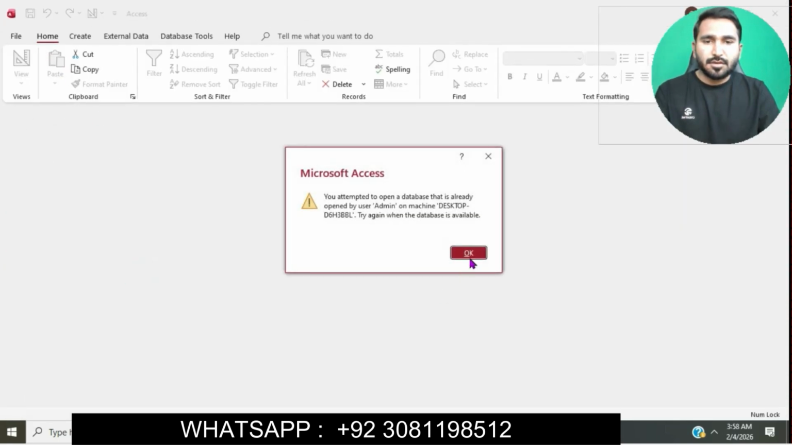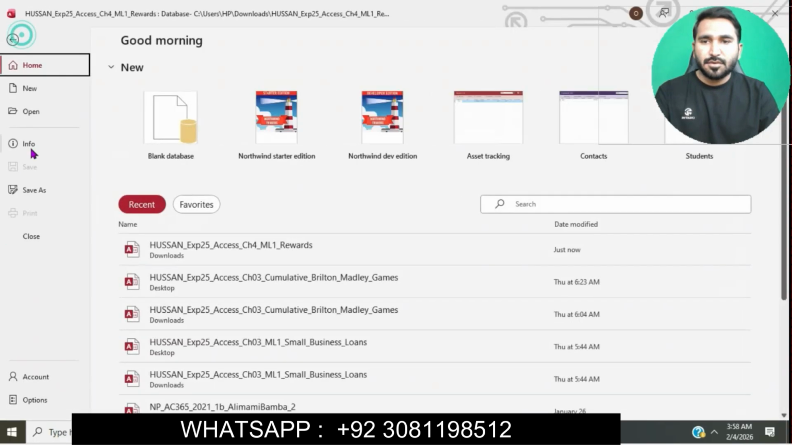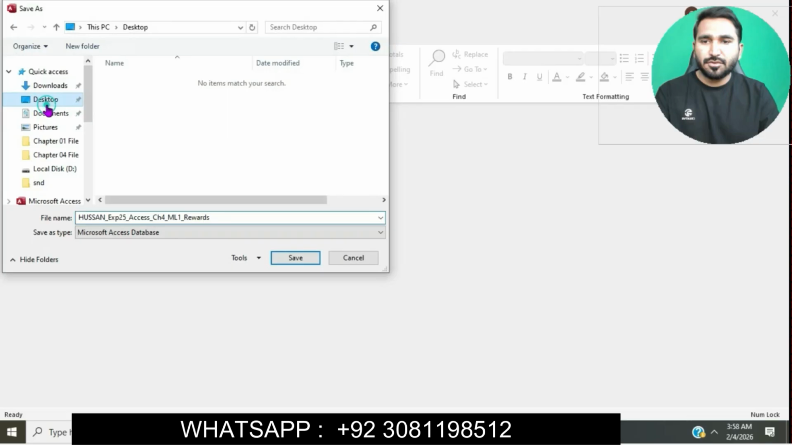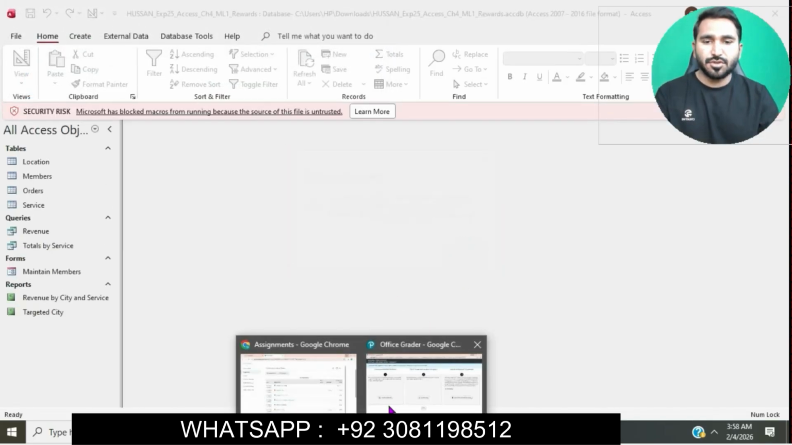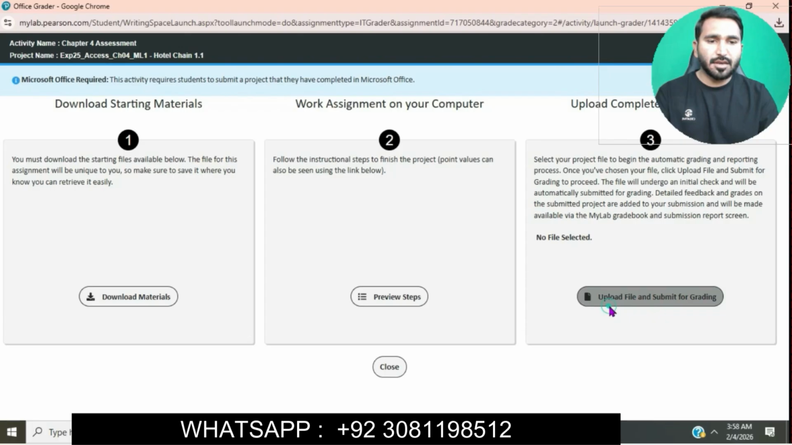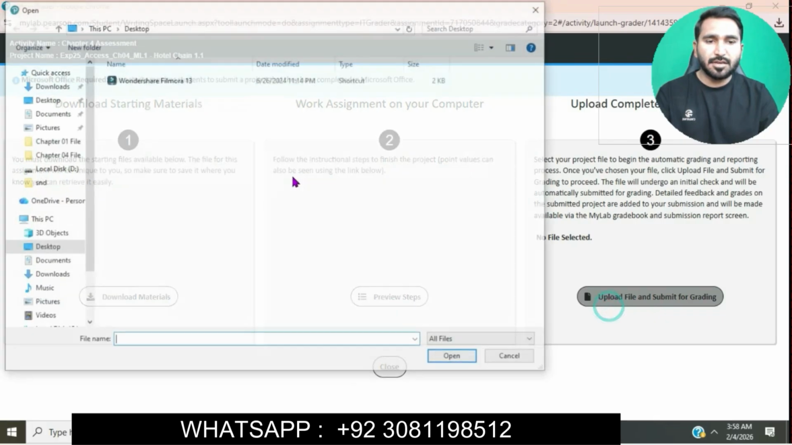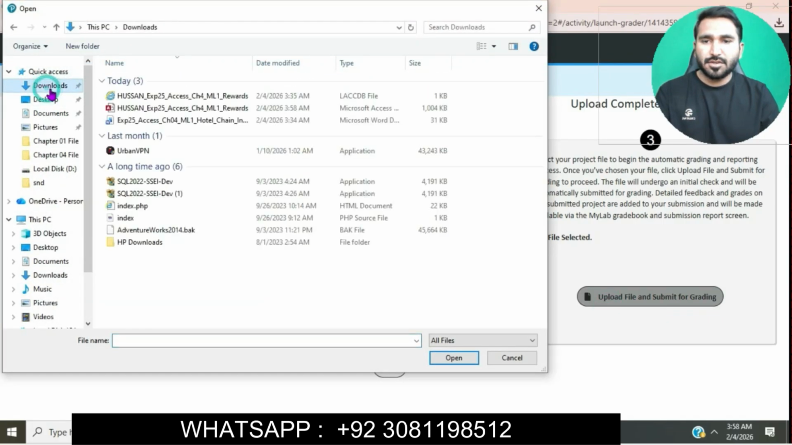Okay, click on OK. Go to save, click on save as. I am going to save this file on desktop. Click on OK. So go to MultiLab Pearson, click on upload file and submit for grading. Go to desktop and I will select this file. Click on open button.